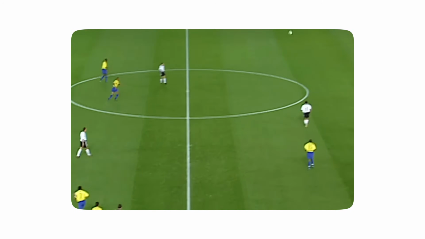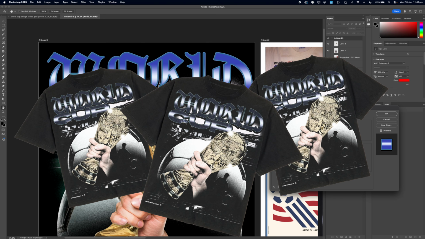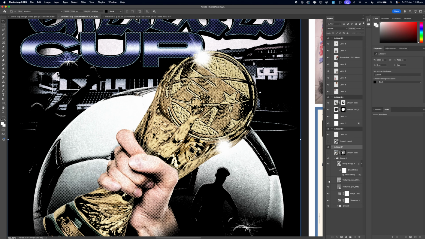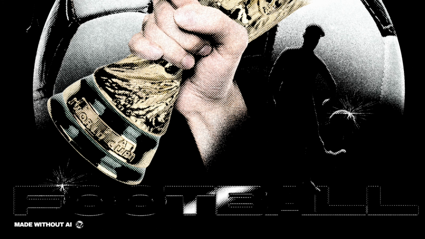I'm designing a World Cup inspired t-shirt from scratch in Photoshop. No AI generations, no shortcuts, just a blank canvas, references, typography, textures, and the full design process from design to mockup. I want to show you how I go from rough idea to an actual finished graphic, building the concept, choosing the visual direction, making the layout. So let's go ahead and get locked in.